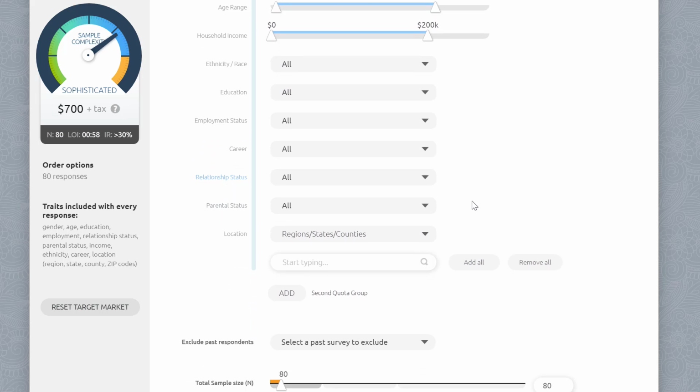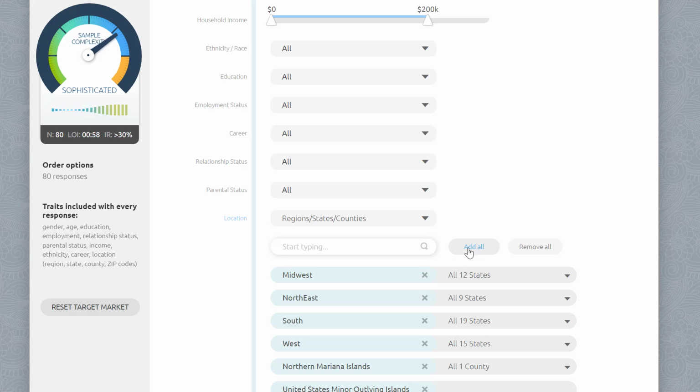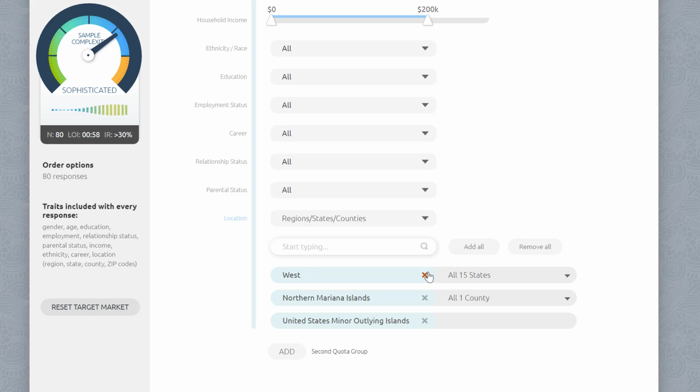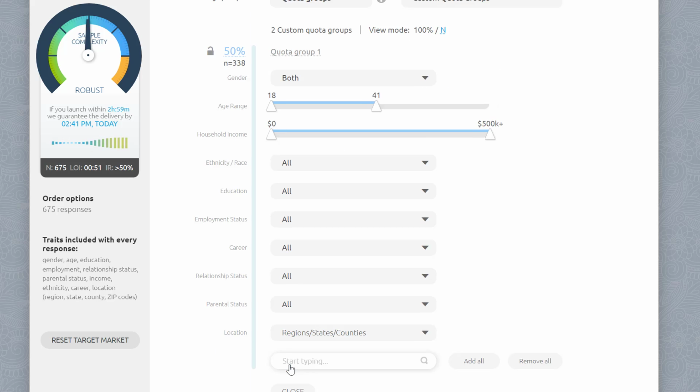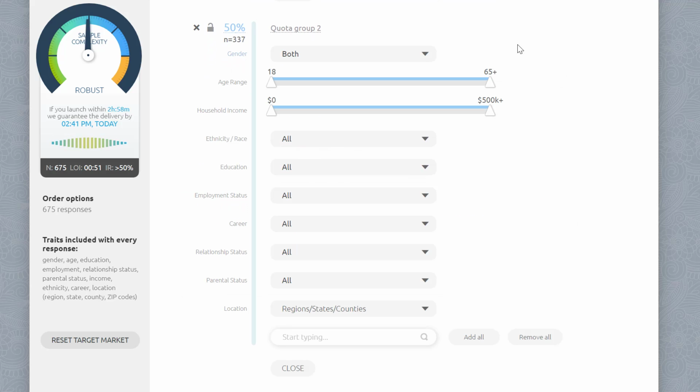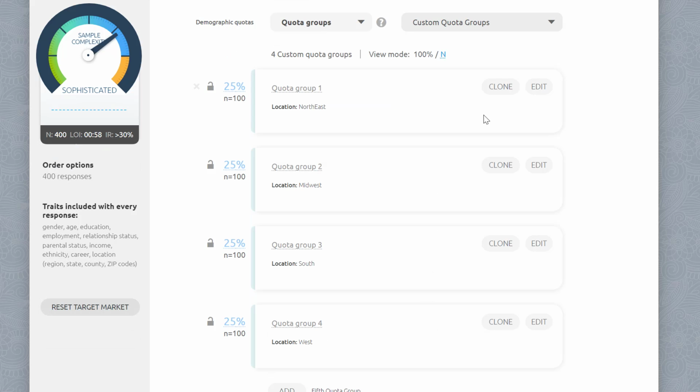The location option may not be available for every country, but there are several ways to set up geo-targeting for US-based surveys. When you click in the respective search field, you'll see regional options followed by individual states. To select many different regions or states quickly, it may be easier to click Add All and deselect as necessary. To narrow down the target audience, adjust the demographic traits listed below to create your own custom groups. Or click the Custom Quota Groups drop-down to select pre-built quota groups.